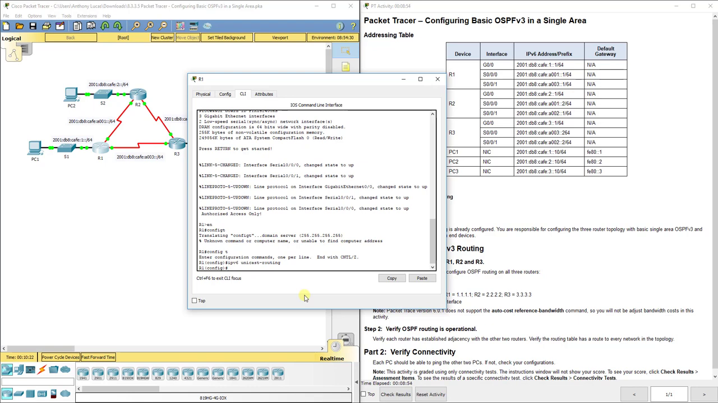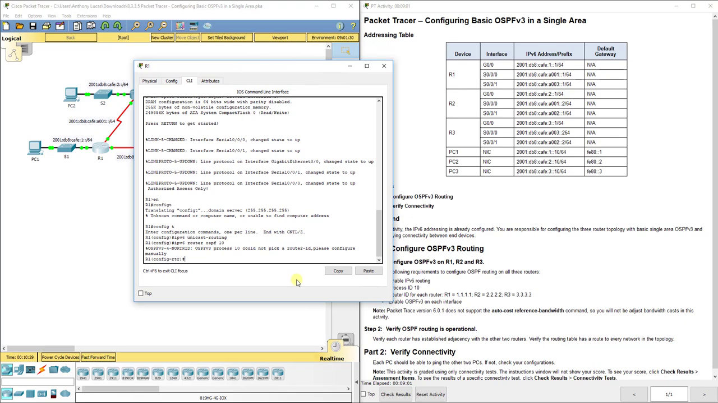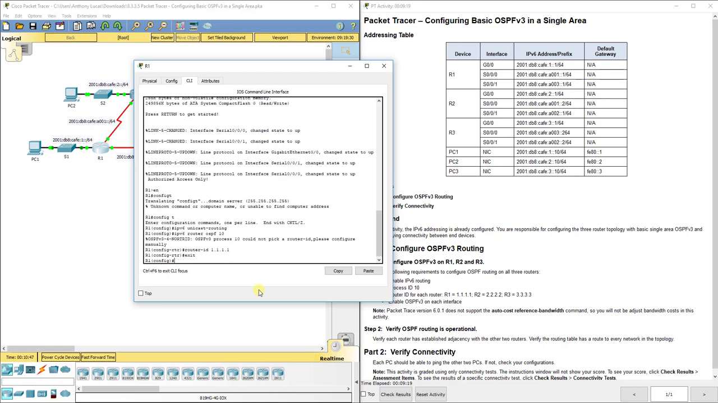Okay, so we'll do IPv6 router OSPF 10. They still want us to use process ID of 10 in our directions over here. It reminds us to do our router ID, so we'll do router-id 1.1.1.1. Okay, and with this Packet Tracer, it does not accept the auto-cost reference changing, so that's pretty much it. We've enabled IPv6 router OSPF 10 with the process. We set our ID, which is kind of like our name to the other routers when we share.